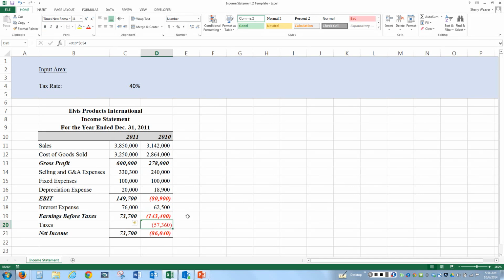So when we set that up, I'm going to put equals IF, and I'm going to hit open bracket. Now you can see that it says logical test, value if true, value if false. So my logical test is D19, and in this case, let's say if it's greater than 0. I could also say less than 0, and I would just change the order of my conditions.